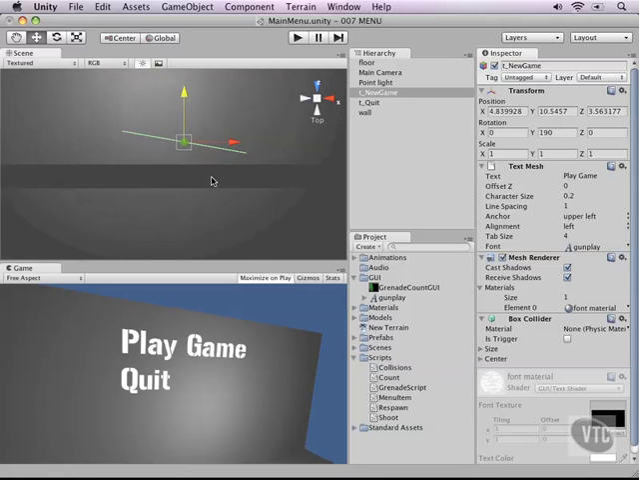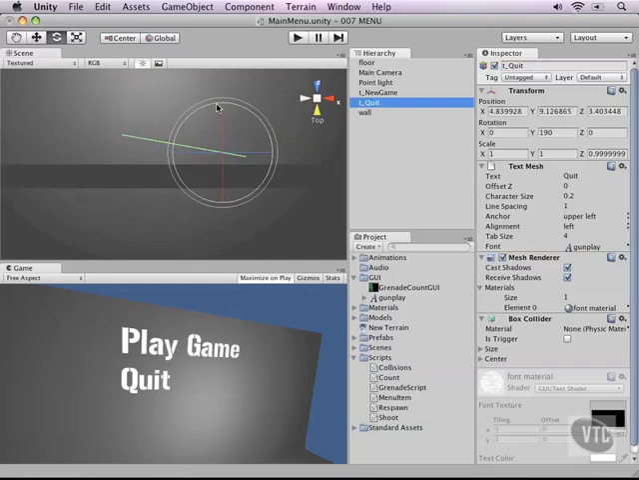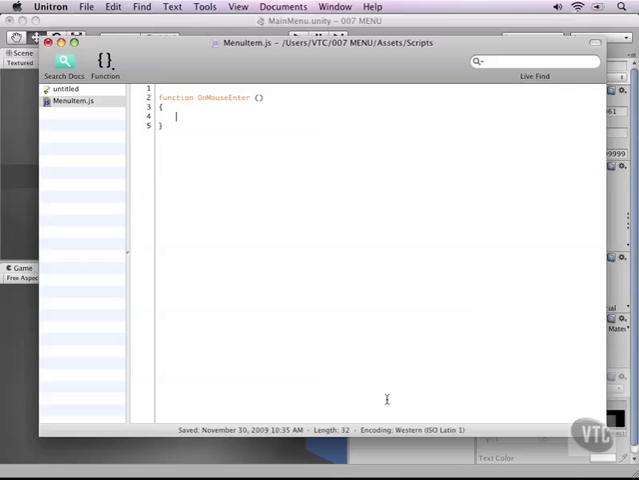Okay, I notice also that I have rotated them a little sloppy, so let's change that a little bit to be more aligned with the wall. Same with our quit, and there, that works just fine. Alright, back into our script.